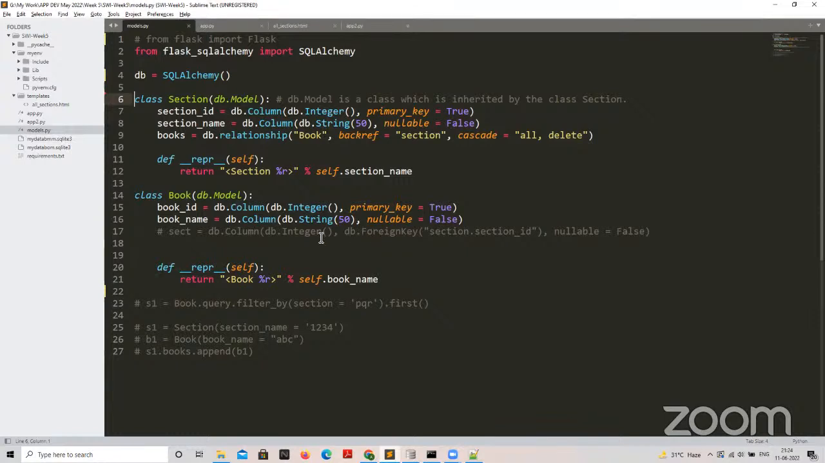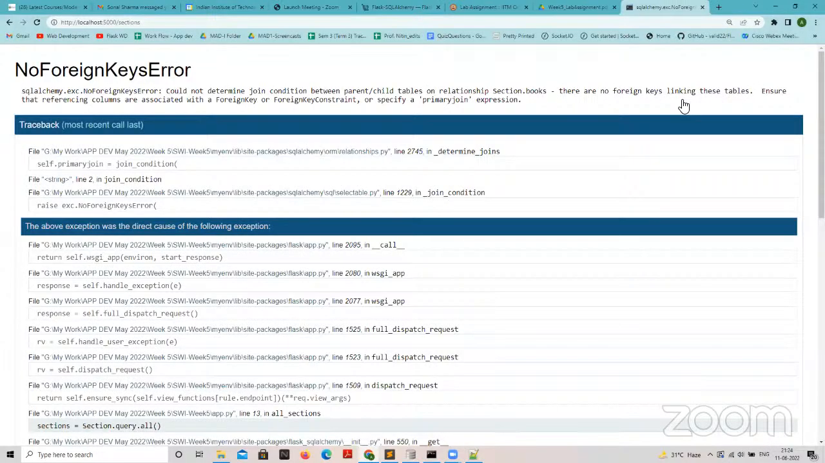I think this is required when you want to create a backref. In one-to-many relationships specifically, if you want to create this db.relationship, you need to have a foreign key. That was my fear, my doubt. How will you link if you are using db.relationship and not linking it? So it is saying there are no foreign keys linking this table. Foreign key is required.